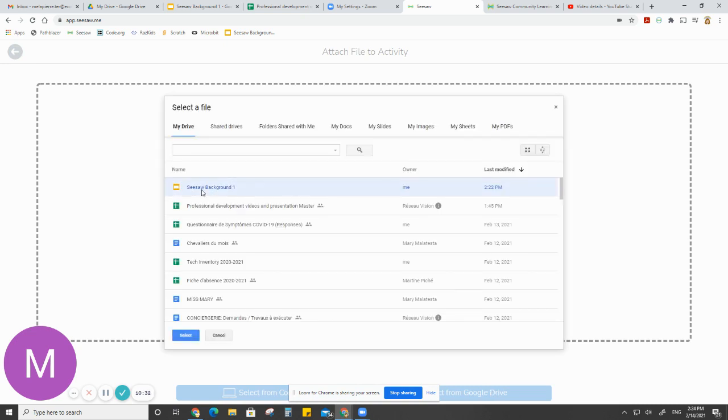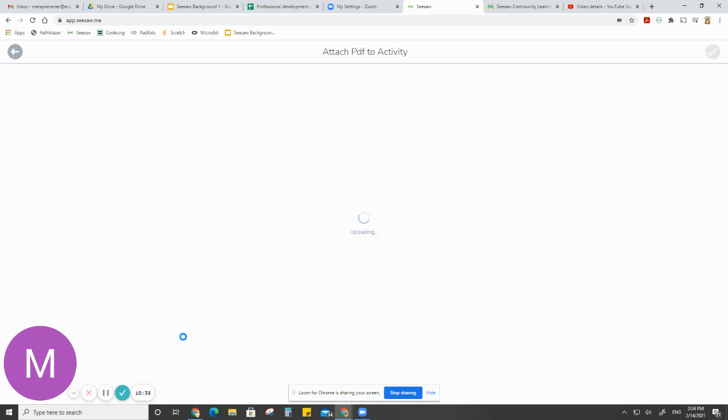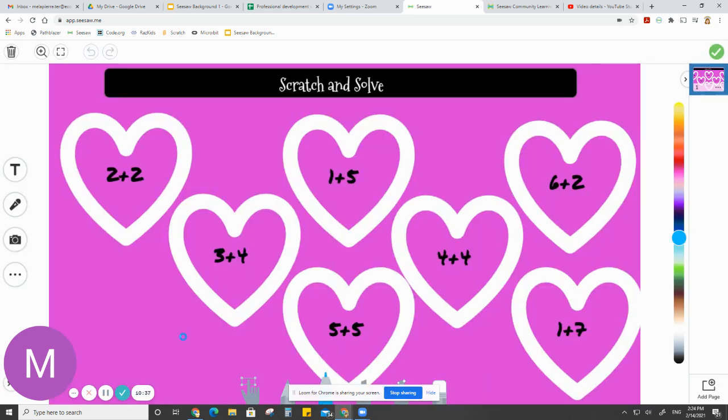Here's my drive, Seesaw background 1. Select. And here it is. Here is my background. Now we can see that we have all of my activities that are there.